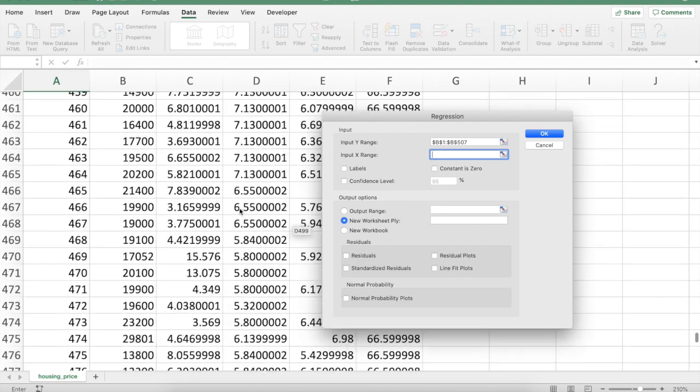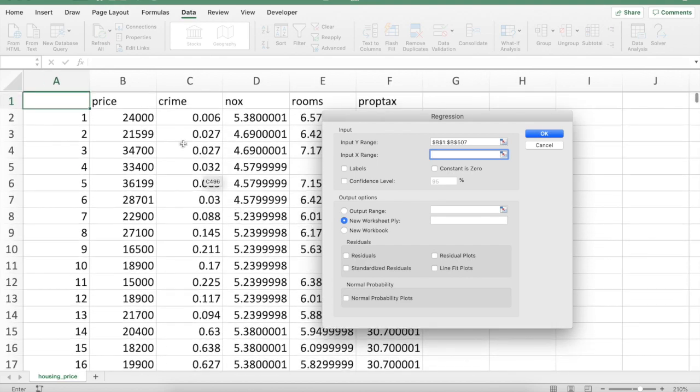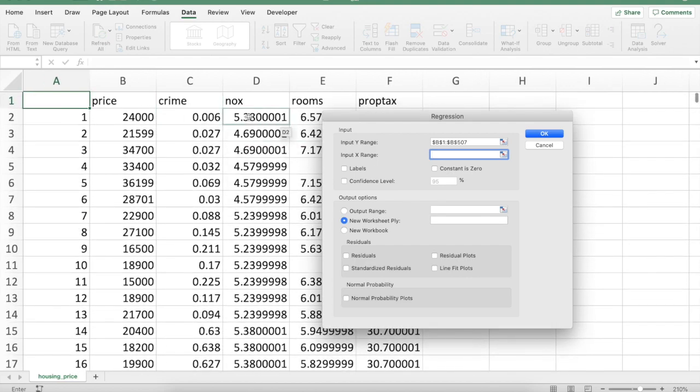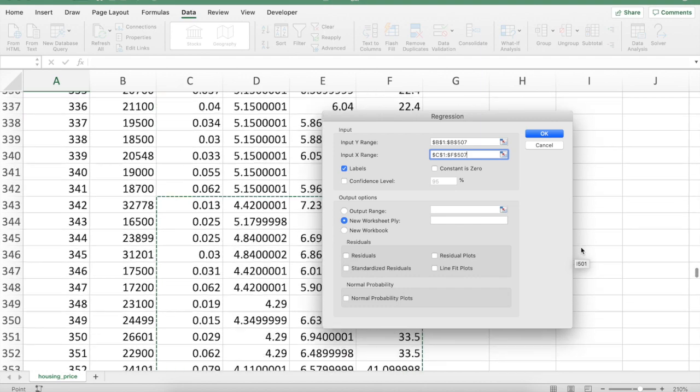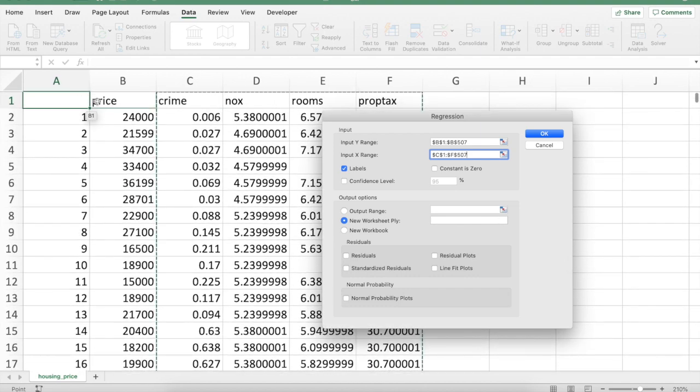And for the X range, we are going to select all of the X variables. In our model, that's crime and nitrous oxide and rooms and property tax. So we're going to select all four of these columns together all at once. And it's important when we're selecting these things to include the first row. That first row provides us information on the names of the variables.